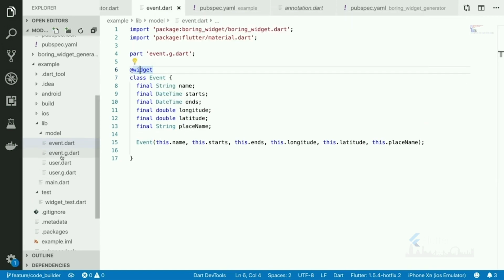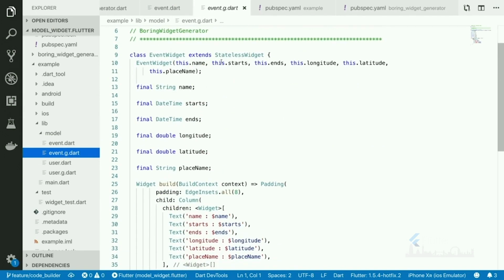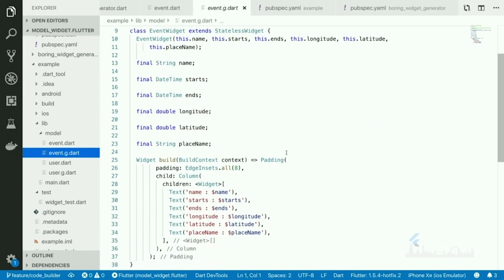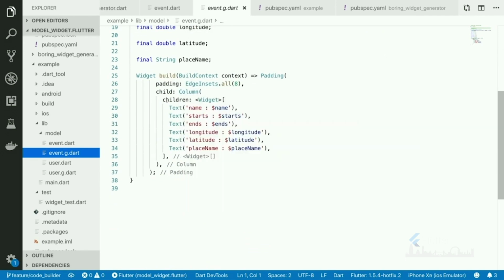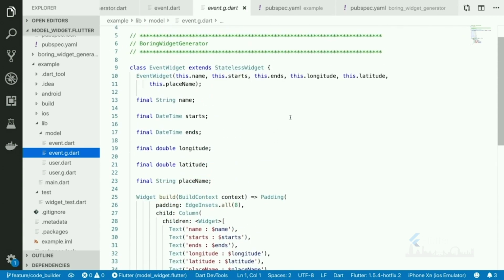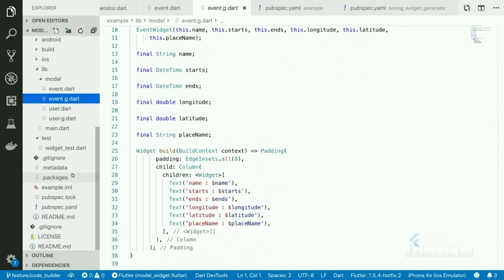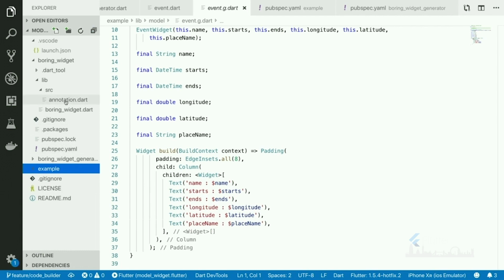And the result I want to create is roughly something like this. It's a widget which takes the same parameters as the class and then creates a column with these texts, actually stating what the state of each specific property is. So yeah, this is the main setup for the project layout.